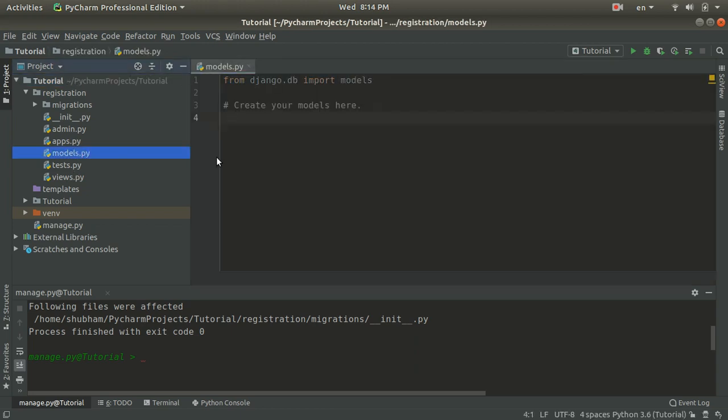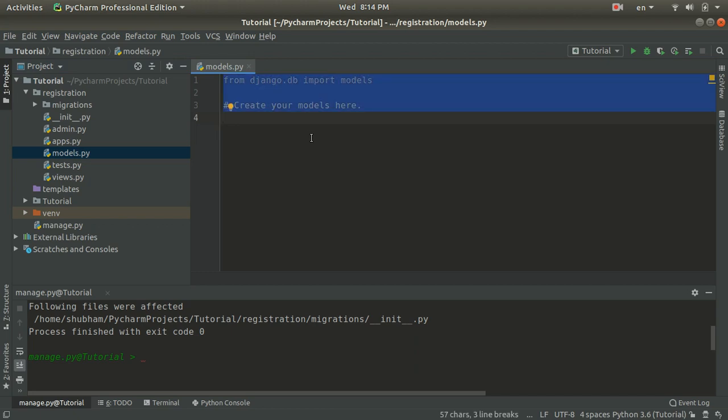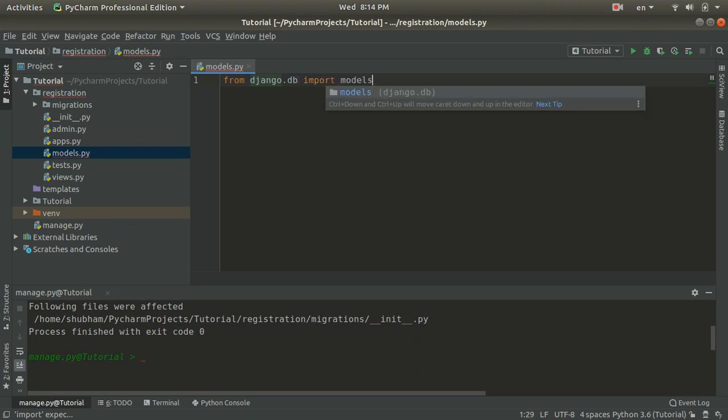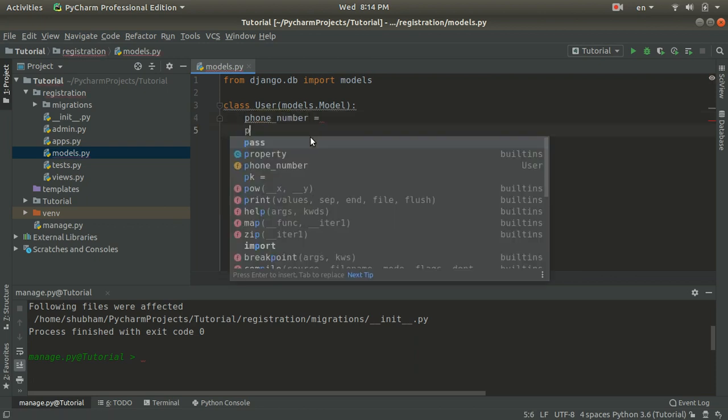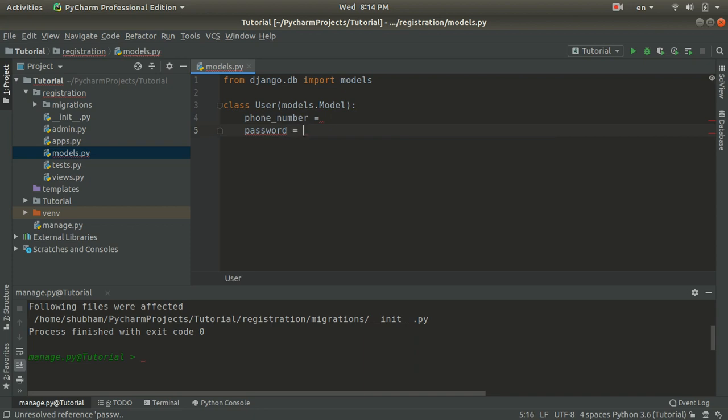Basically I have to create a new model, the user model, and if you are familiar with Django, then I say from django.db import models, and here I create a model. So I say class User(models.Model), and here we create our user model with fields like phone number, password, and all those details.